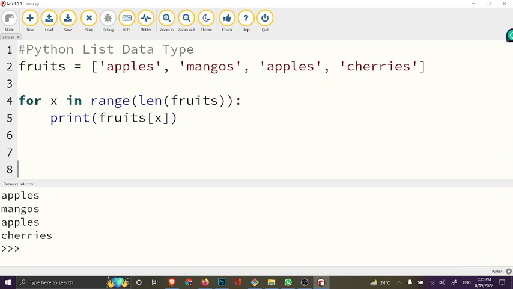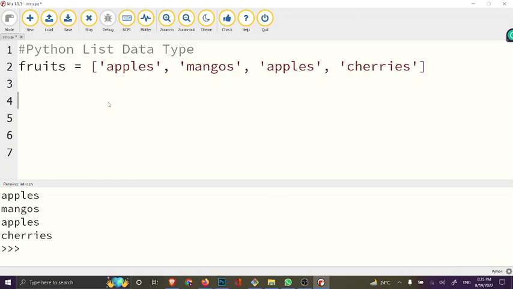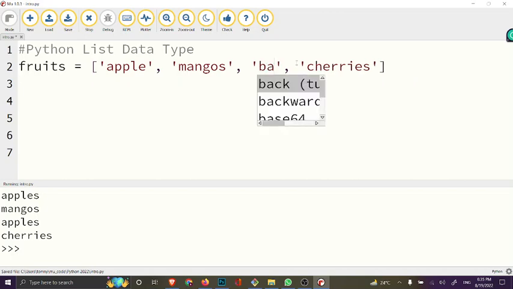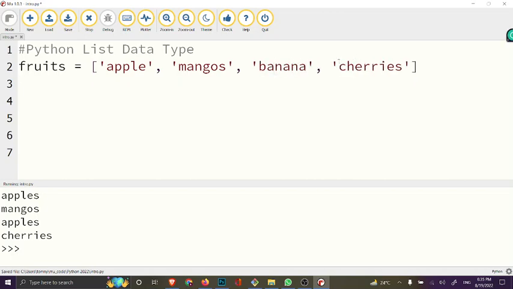Now let's talk about the while loop. We can use the while loop as well to loop through the items of a list, by using the length function. So let's just do an example. This is for the for loop. Let's use the while loop. So we have here, let me just change this to apple, and then let me change this to banana and mango. Then this should be cherry.